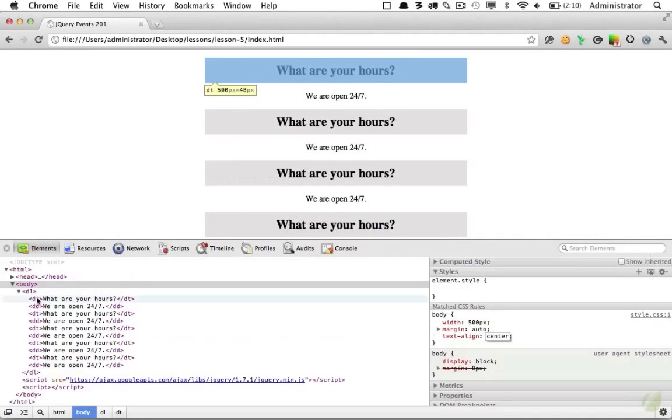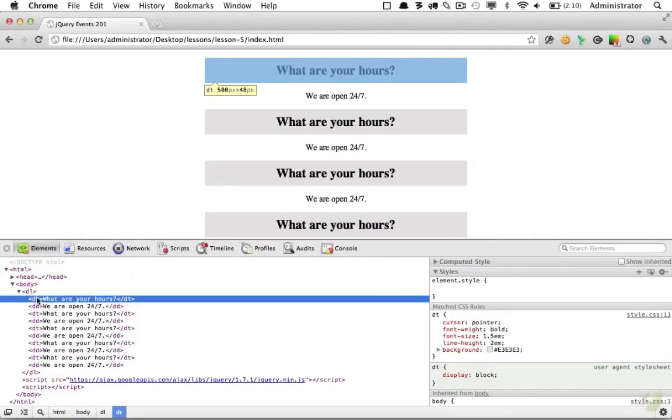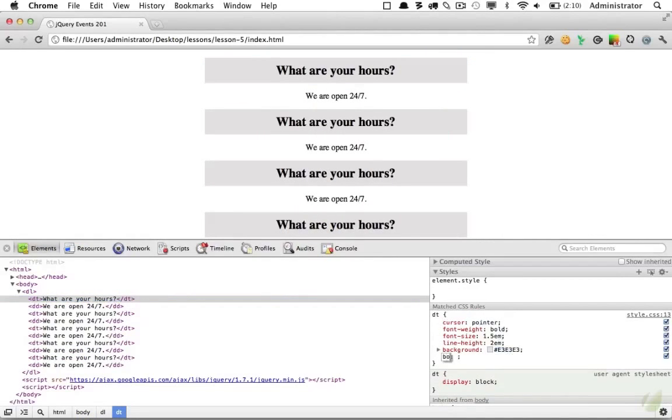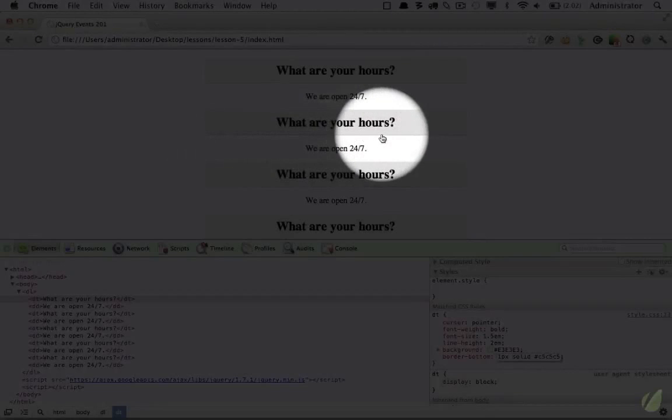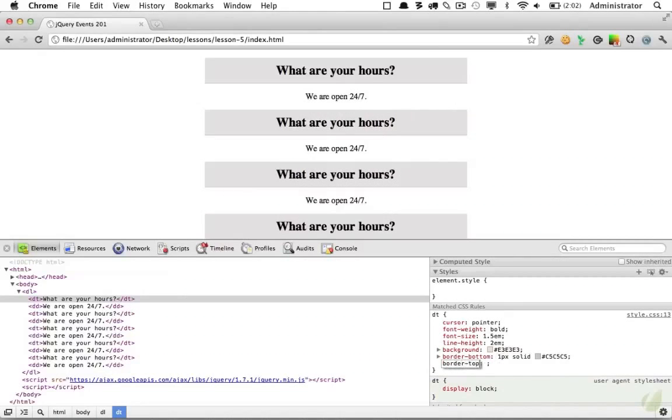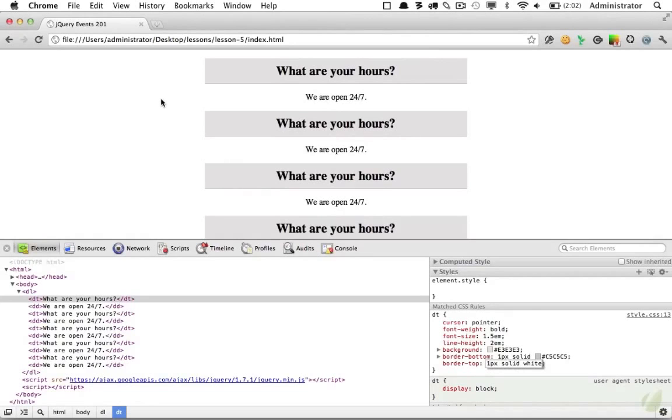I just want to do a couple more things. On the terms, I'm going to add some borders just to make them pop a little bit more. Right here, I'm going to say border bottom, 1 pixel solid, and I'm going to make this a slightly darker shade. As you can see right there, we just get a slightly darker border, and then we're going to do the reverse for the border top. And this time, we're going to make it lighter than the main color. And we'll say 1 pixel solid white, like so. And that will really show its effect once we hide the details.